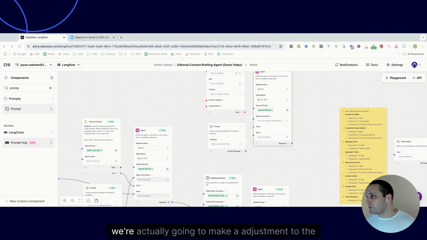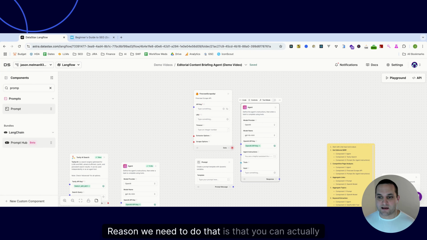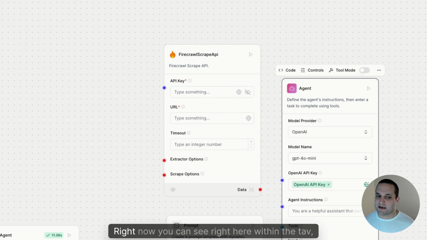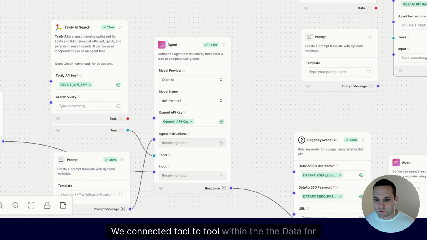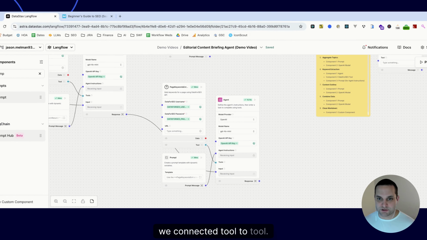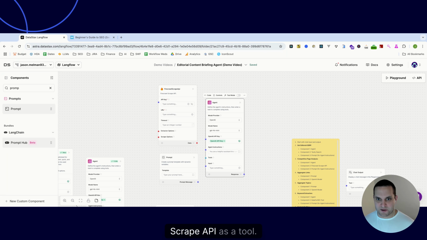From here, we're actually going to make an adjustment to the Firecrawl tool. The reason we need to do that is that you can see there is no option to use this as a tool right now. Within the Tavily search, we connected tool to tool. Within the DataForSEO API, we connected tool to tool. We do not have any option to use the Firecrawl Scrape API as a tool. So we need to adjust that.